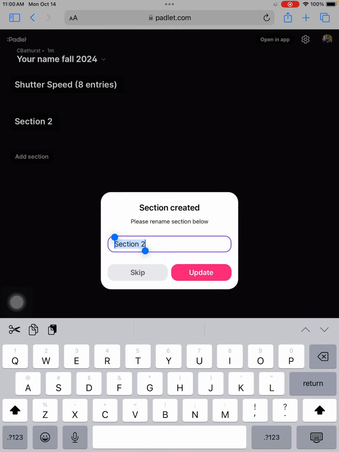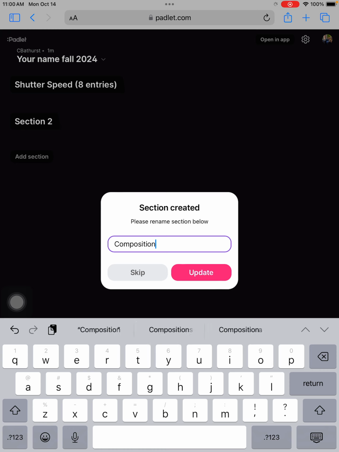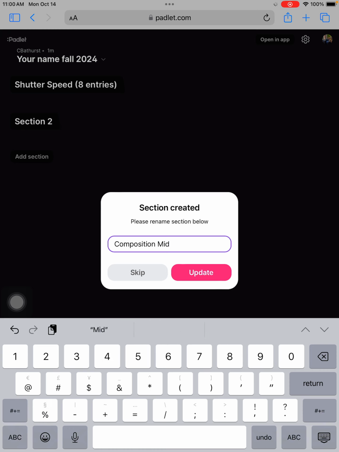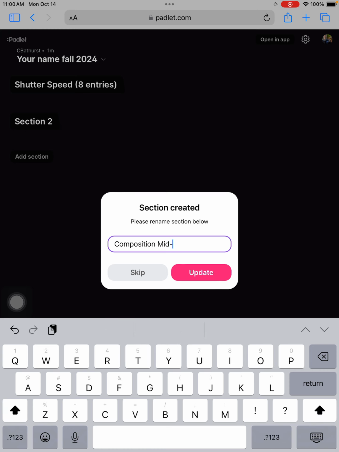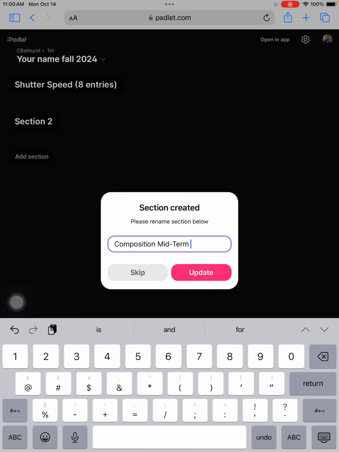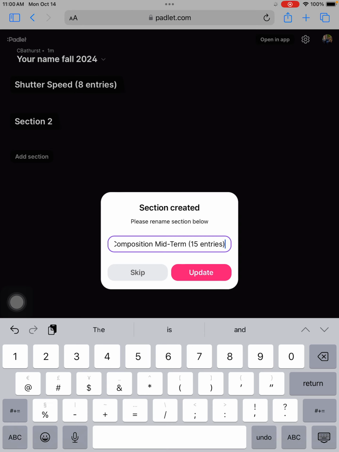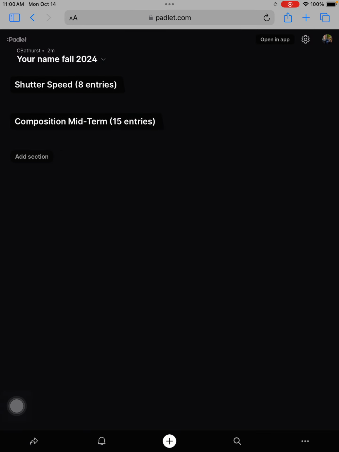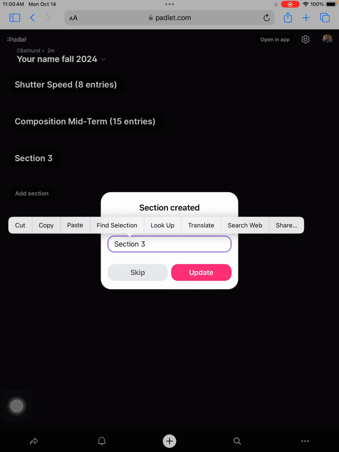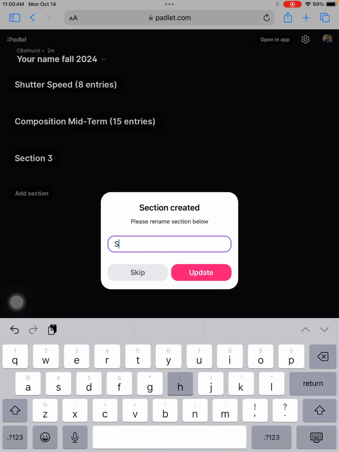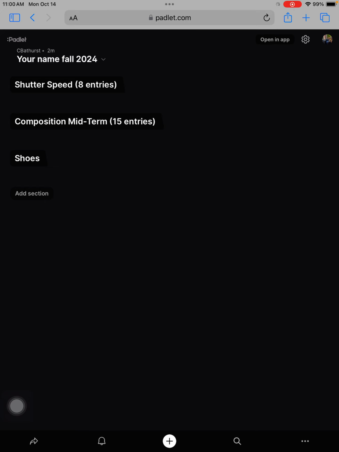It's going to be your composition midterm. And that one's going to have 15 entries. I do know we asked for a shoes section from that assignment. And so as you keep building these throughout the rest of the semester, just updating that, you're going to keep building those for each section or each assignment. Sections are essentially assignment names.